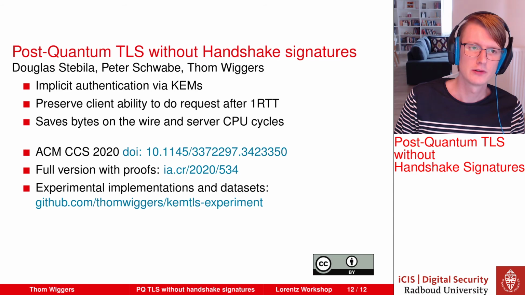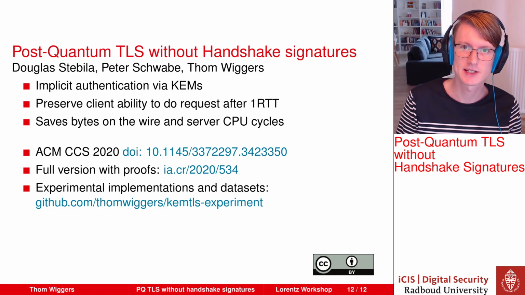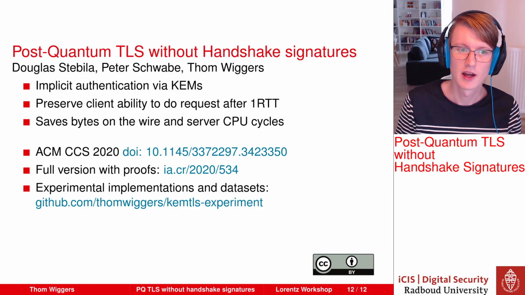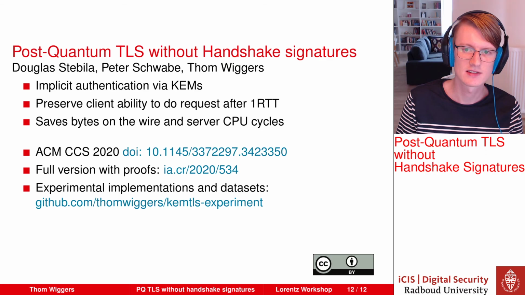This gives an overview of our paper, Post-Quantum TLS without handshake signatures. We do implicit authentication via KEMs instead of explicit authentication via a signature, while preserving the client's ability to do a request after this single round trip. And we both save bytes on the wire and quite a few CPU cycles on the server side.